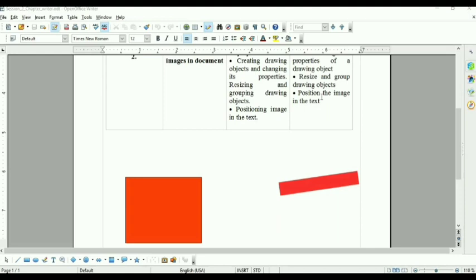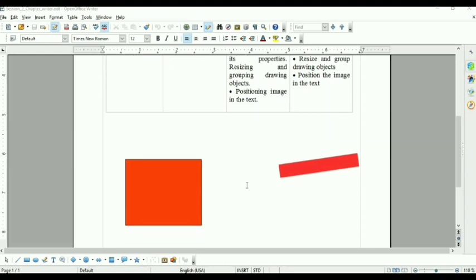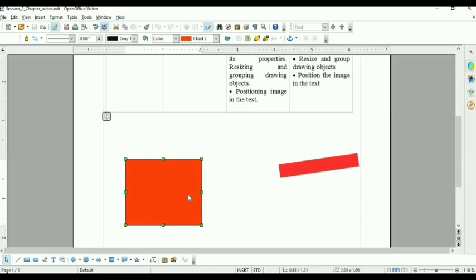Next topic is your grouping drawing objects. For grouping, you have to insert 2 or more than 2 drawing objects in your OpenOffice Writer document. How will we perform grouping drawing objects? First of all, you have to select your object. Once you click on it, you will select it, and after that you have to press Ctrl and Shift together to select another object. Now both the objects are selected.